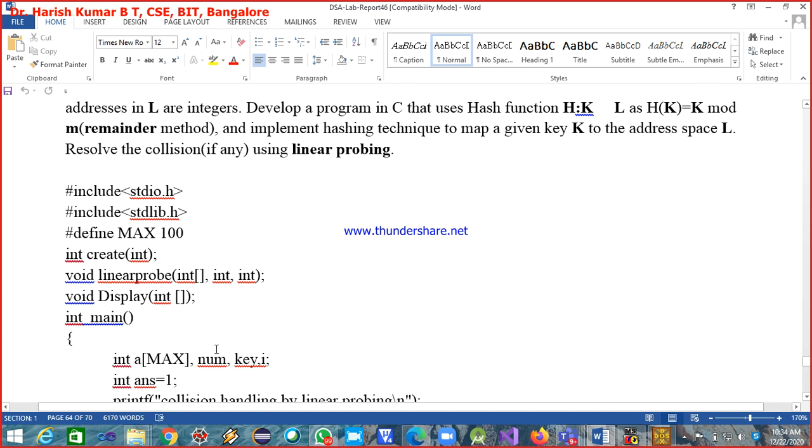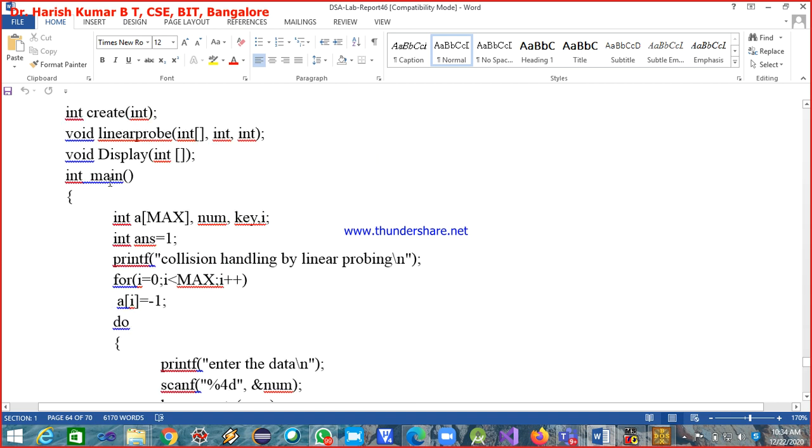Yes, sir. Okay, next is the main function. So have a look here. Try to focus and understand. This is not at all a difficult program, it is a very easy program.